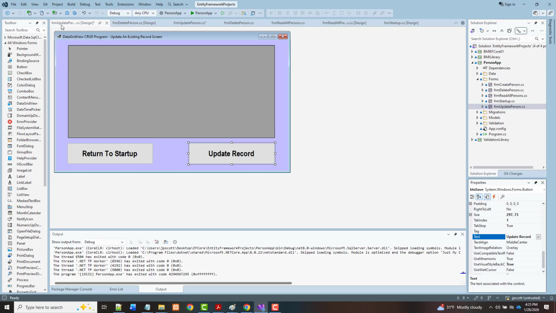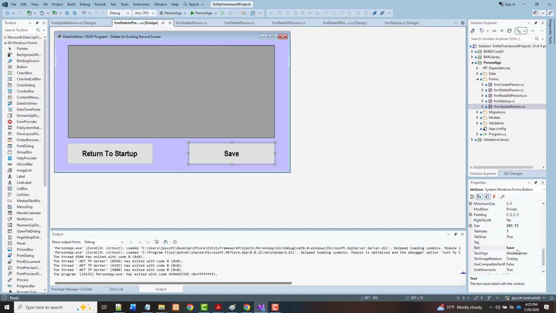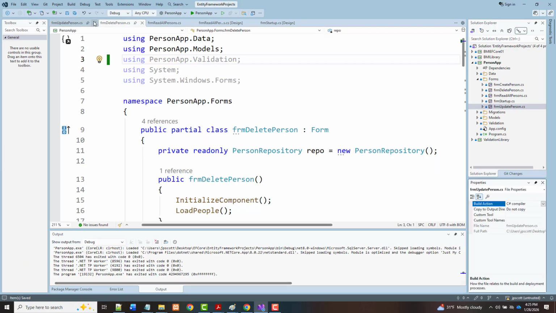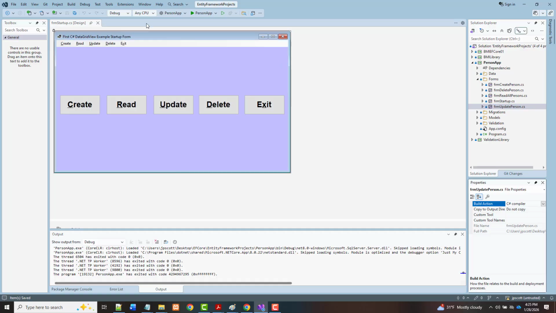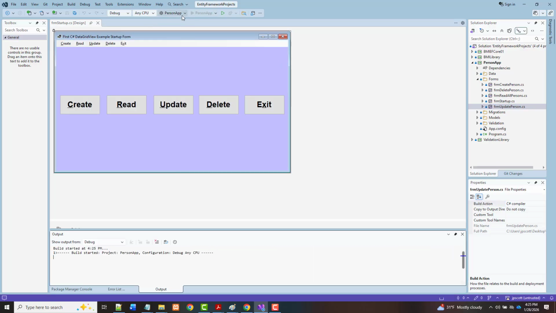All right. And for our delete, we're going to change the text here to delete record. All right, so file, save all. Let's close everything but our startup. There it is. Let's run it.